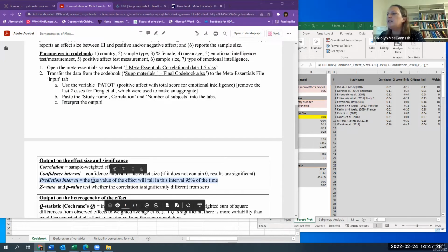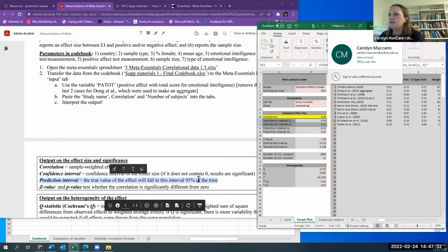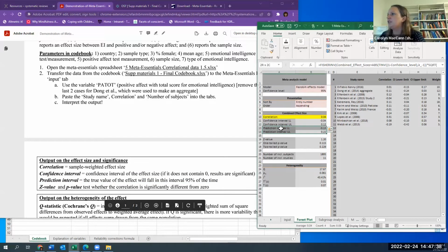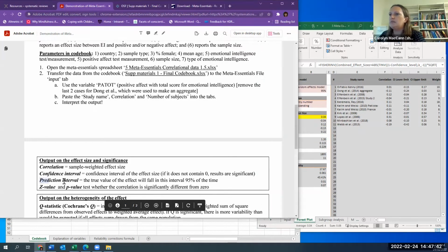So the prediction interval is something I honestly haven't seen outside of Meta Essentials, but this is what it means. The true value of the effect will fall in this prediction interval 95% of the time. So this is not, at least in my subdiscipline, a standard thing to report. This though, this is critical.